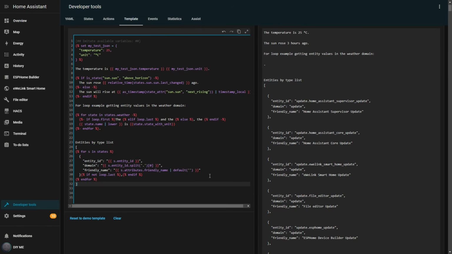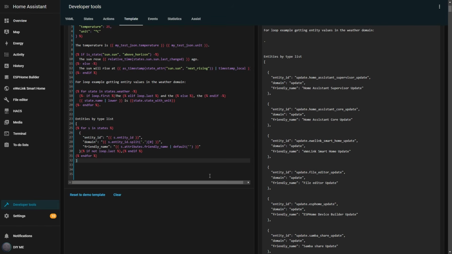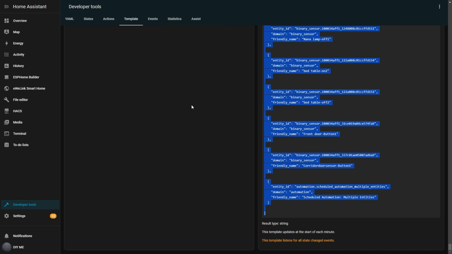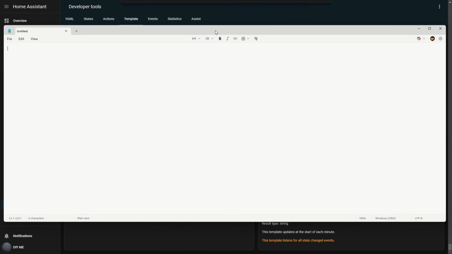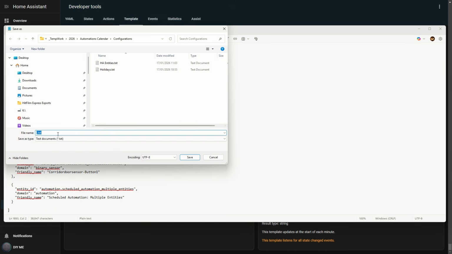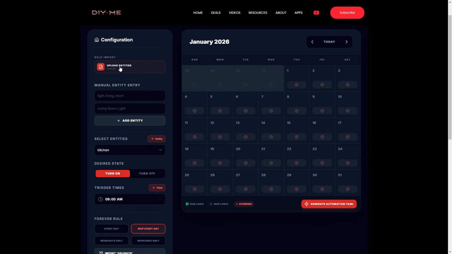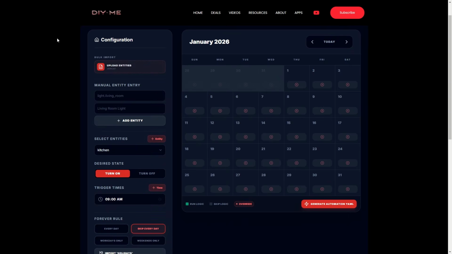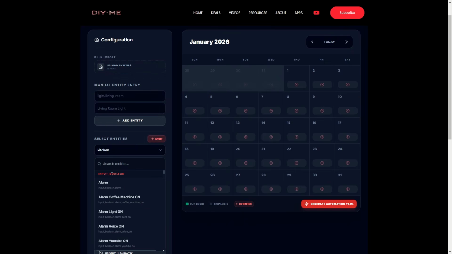After that, you'll see a list with all your entities appear in the results box on the right. Select everything and copy it. Now open a new text file and paste the entities there. Save the file, give it a name, and add the JSON extension. When saving, make sure Save As type is set to all files. Back in the app, click the Upload Entities button and select the file you just saved. Your entities will now appear in the drop-down, grouped by type: automations, scripts, switches, lights, and so on.